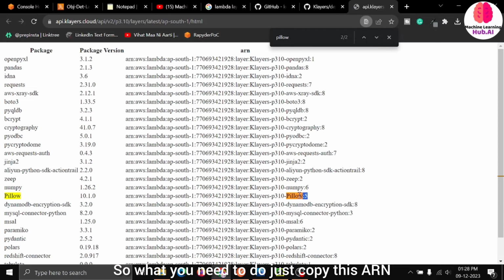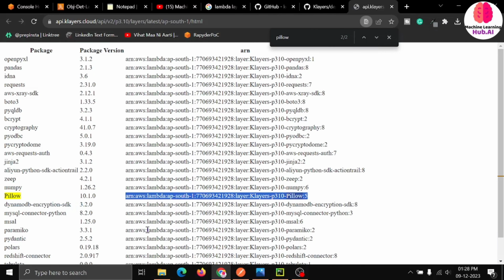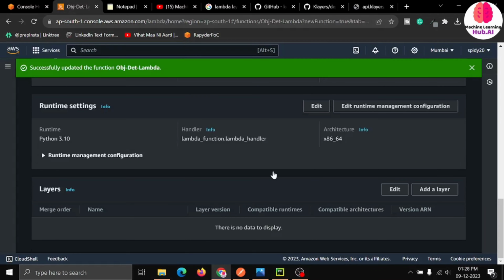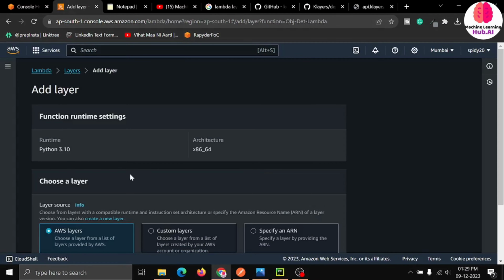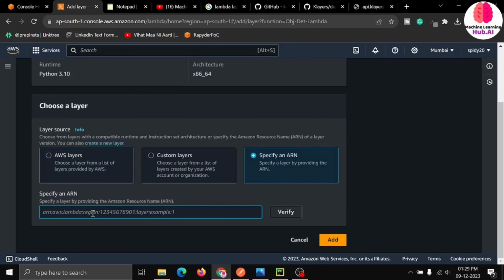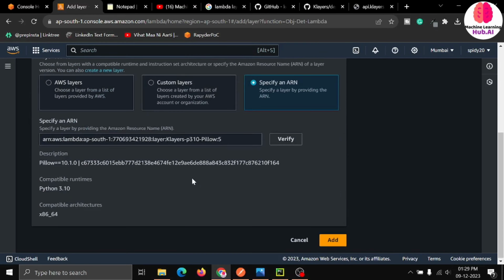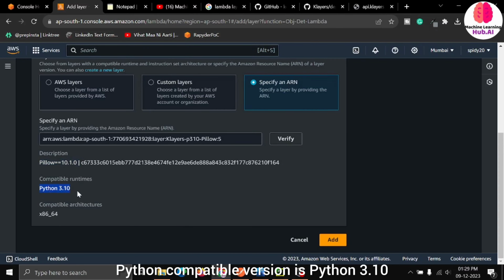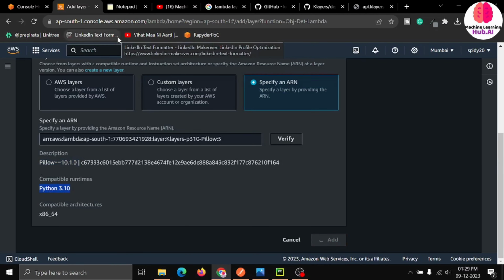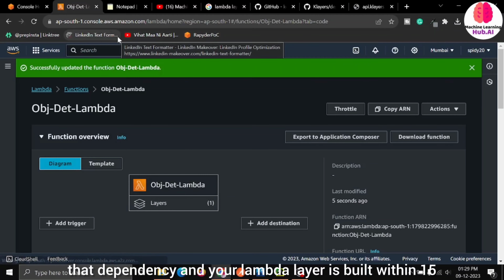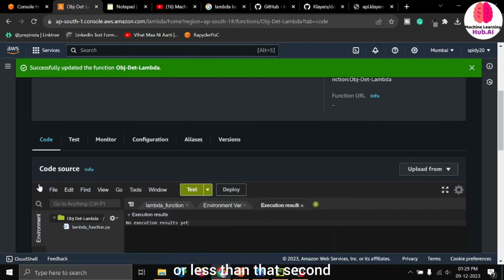Just copy this ARN. Make sure you properly copy this ARN. Now you need to add this as a layer. Click on this layer, click on add layer, click on the specify an ARN option, paste this and verify it. You will automatically see this pillow 10.10, compatible with Python 3.10. Add. It will automatically install that dependency, and your Lambda layer is built within 15 seconds or less.